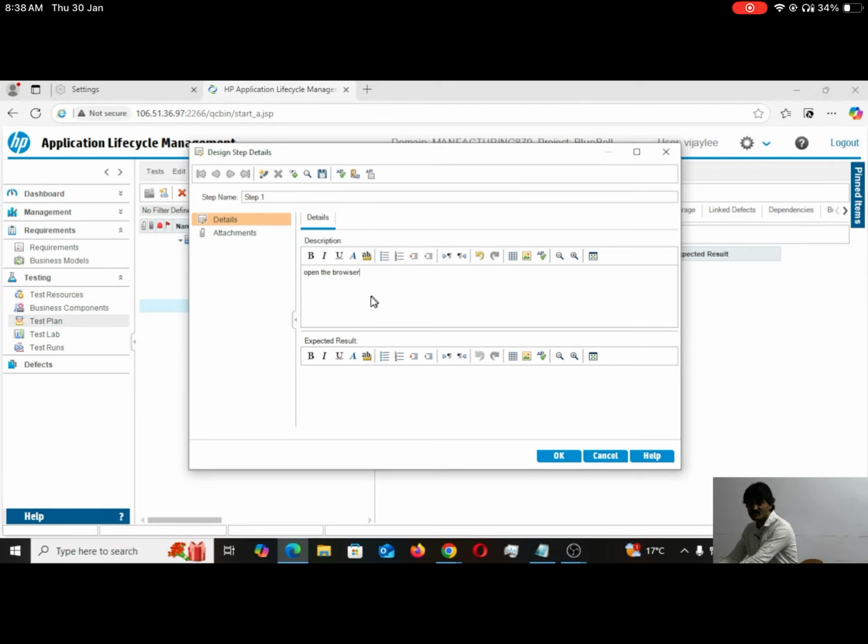Navigation steps, not opening steps. Got it? Open the browser and enter the test URL, and click on Go button.